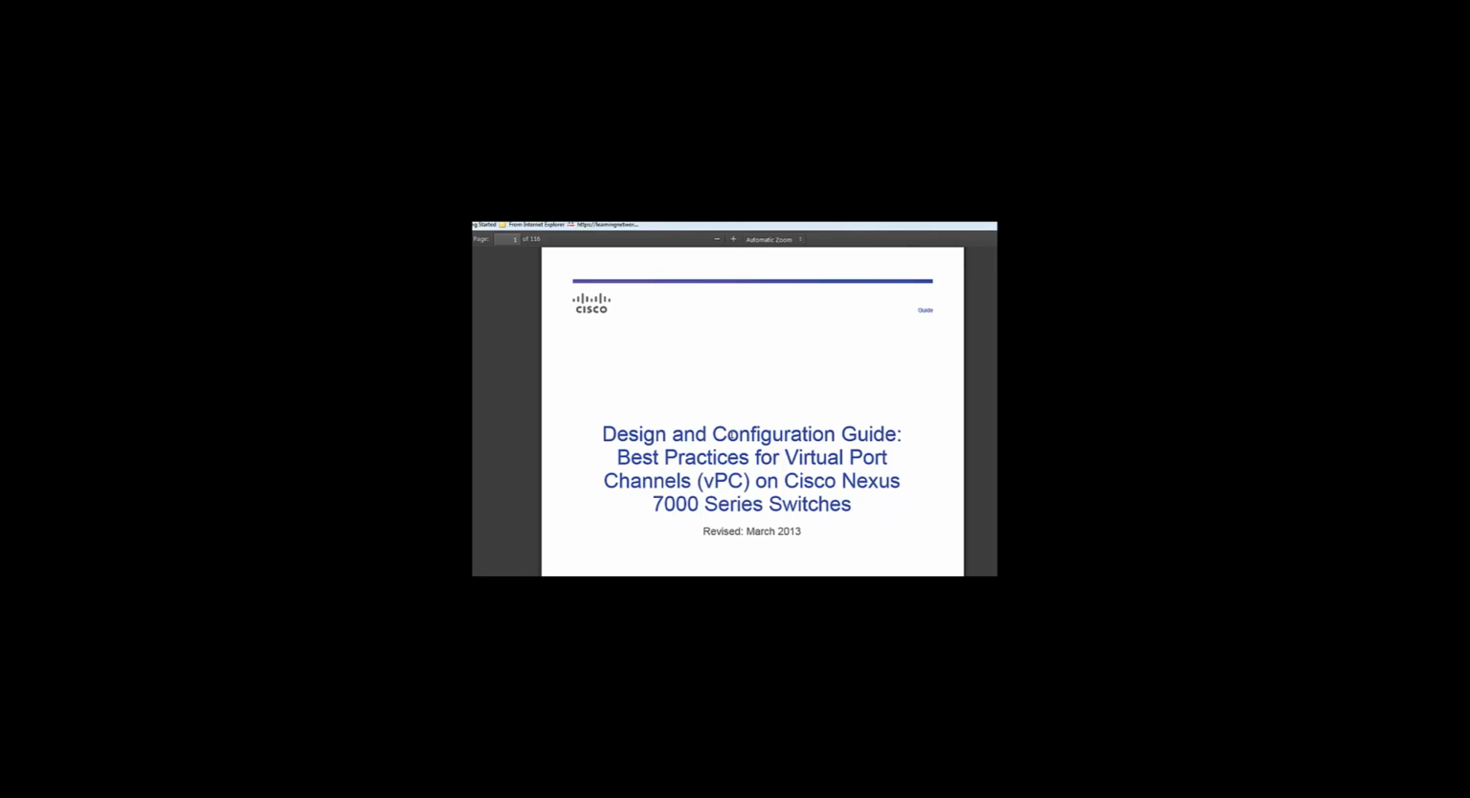So here, not only does it tell you the way to configure it, but also the design and the best practices for VPC. And this white paper is kind of long. It's about 116 pages, a little long, but it's not that bad. You can pretty much go over it.